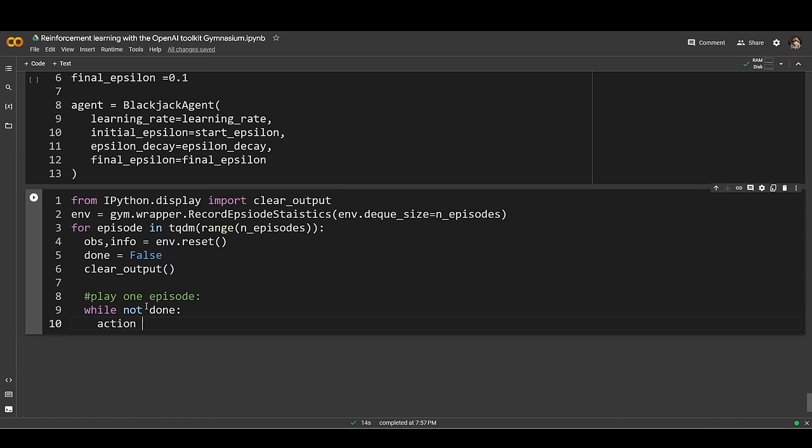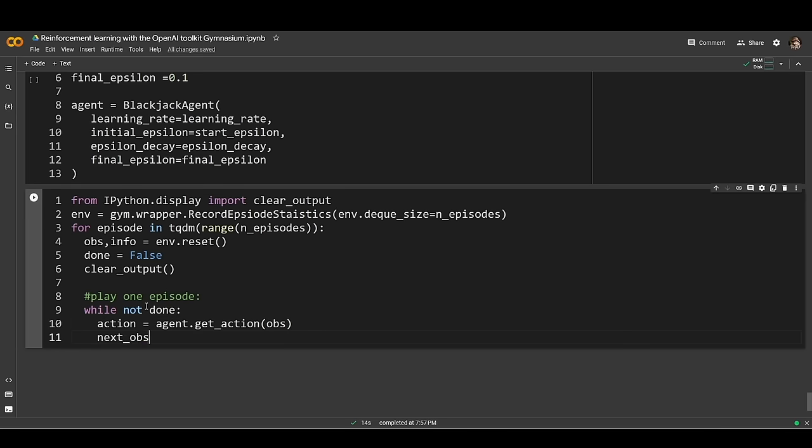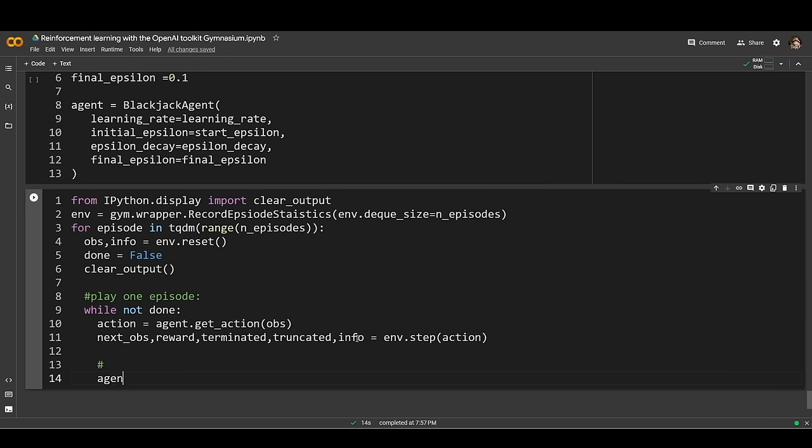Let's do action is equal to agent dot get action of observation. Let's do next_obs, reward, terminated, truncated, info equal to env dot step. This is all the information that we'll get after making a particular step. Now let's update. Let's do agent dot update. We'll be passing all these parameters: observation, action, reward, terminated, and the next observation.